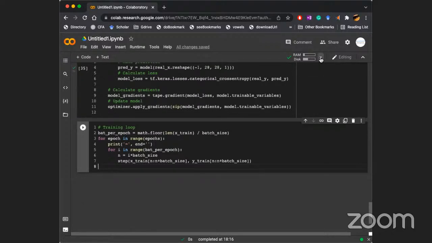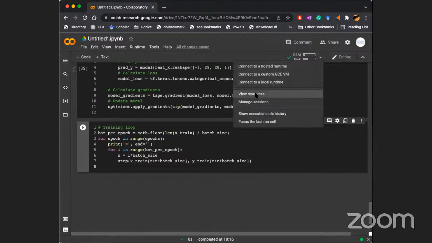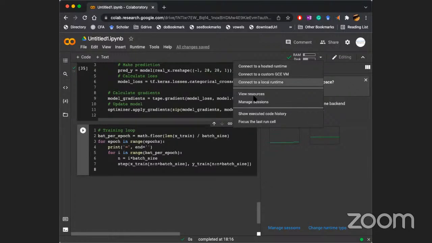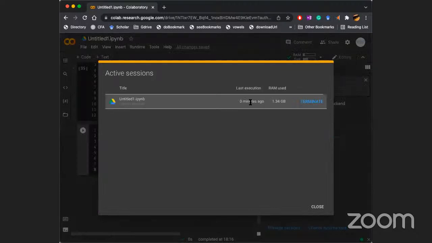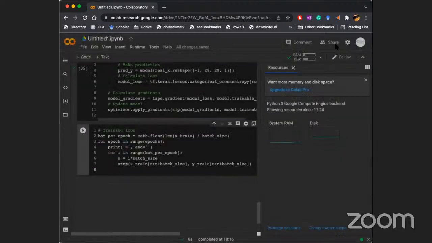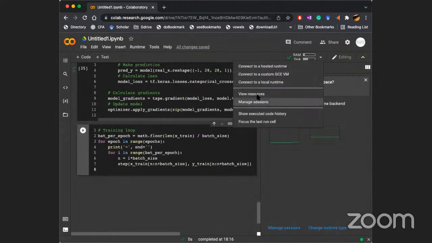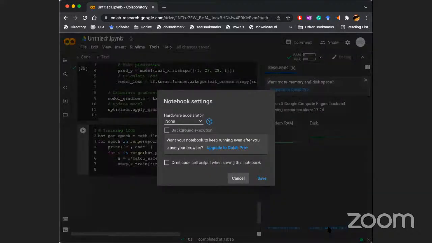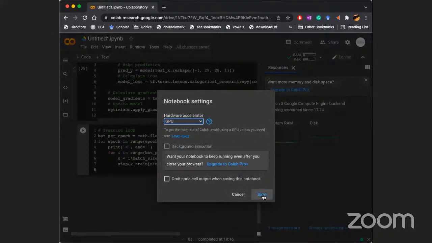Yes, you use GPU. So you go here and you say view resources or manage session. If you go to view resources, it will show you that you are using this much RAM and this much disk space. But if you go to manage session, so go to runtime. Oh, it does here also. Oh yeah, change runtime. See, in resources only, here change runtime type. Here you go to GPU, and then you say save.